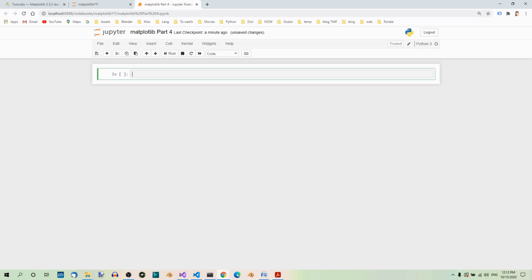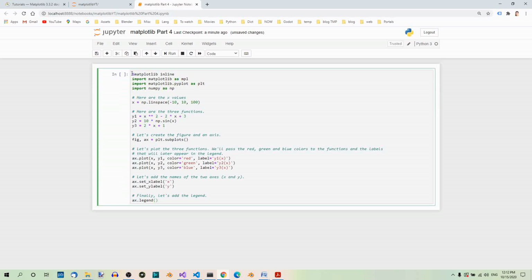In the previous part of the matplotlib series, we created a figure with an axis object on it with three functions plotted. Here it is again with comments. So, matplotlib inline, so we're working with embedded graphs. The imports: matplotlib, pyplot, and numpy.